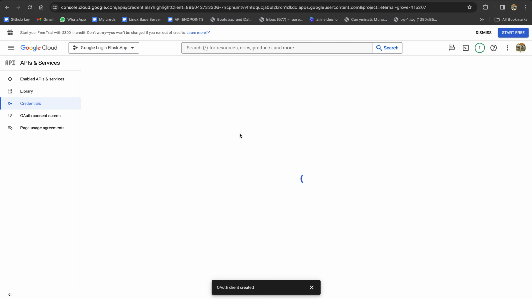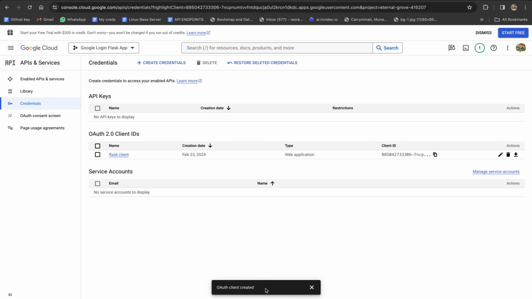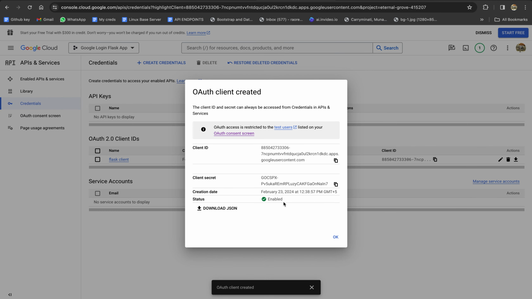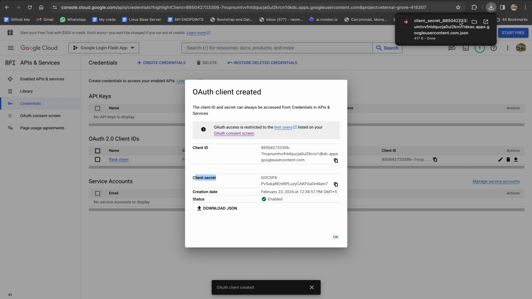When we create, it will create the OAuth client, and we can simply copy the credentials from there: client ID, client secret, creation date, etc. And also we can download the JSON file. Like when I click, it downloads the JSON file which we can use in our project.